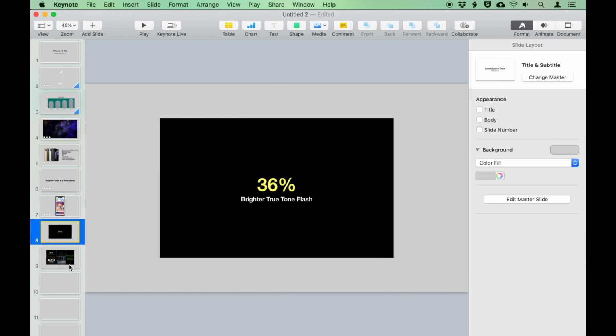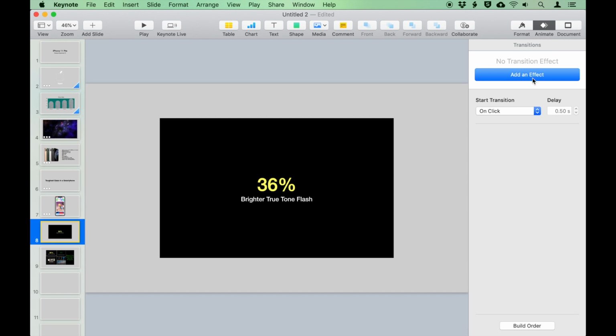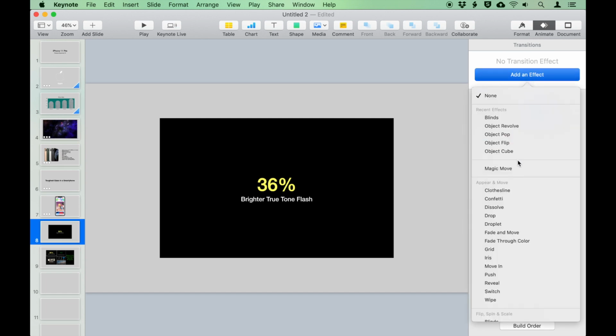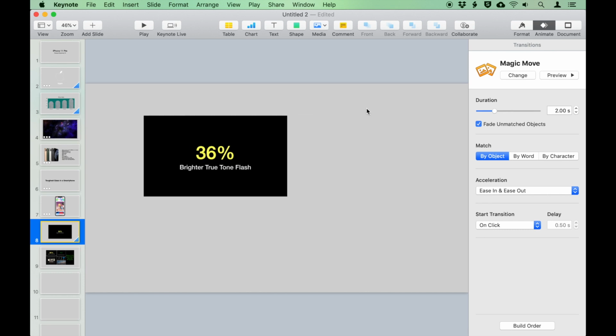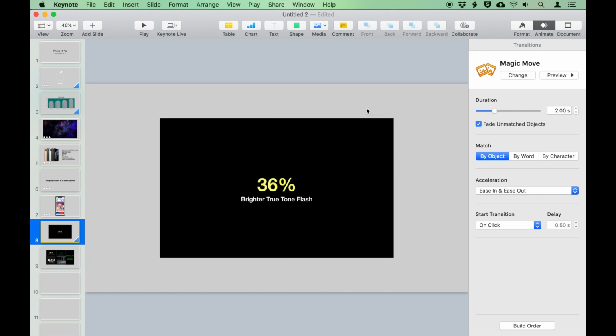Now we're ready to animate using Magic Move. From your first slide, click Animate, Add Effects, Magic Move. It gives us a notification that two slides must have at least one object in common. We do. We have the 36 and the small 36 there. Click OK. Good, that's how it looks.